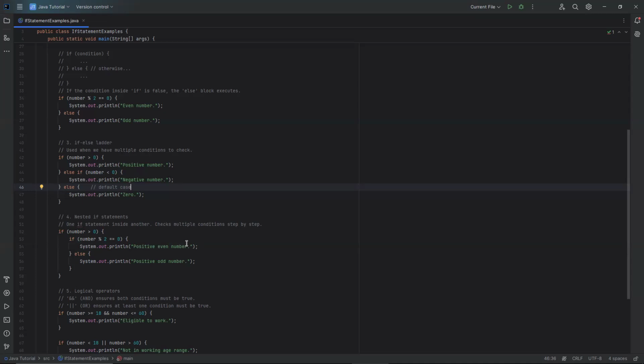But now we want to see whether it's even or odd. So at that point, we repeat this code here to see if the remainder of the number divided by 2 is 0. It's a positive even number. Otherwise, it's a positive odd number. But obviously, if the number is negative, then we skip to line 59.